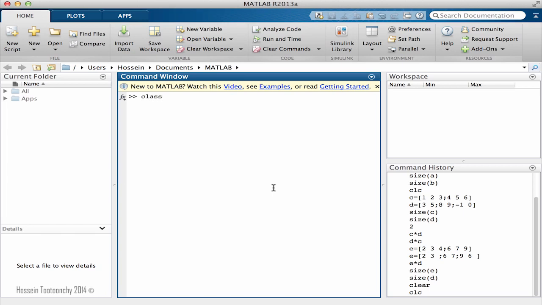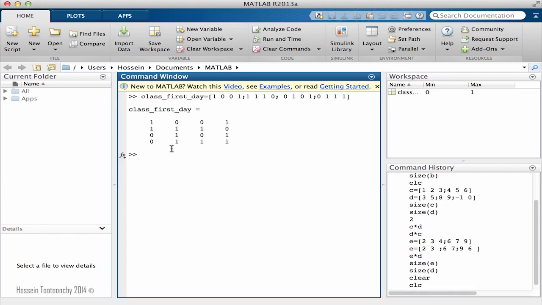So I call it class first day equals 1 0 0 1, 1 1 1 0, 0 1 0 1, and the last one 1 1 1 1. Okay, so the class first day, it means that the first student was present, the second one was present, the third one was absent, this way. So this is the first day presence matrix.